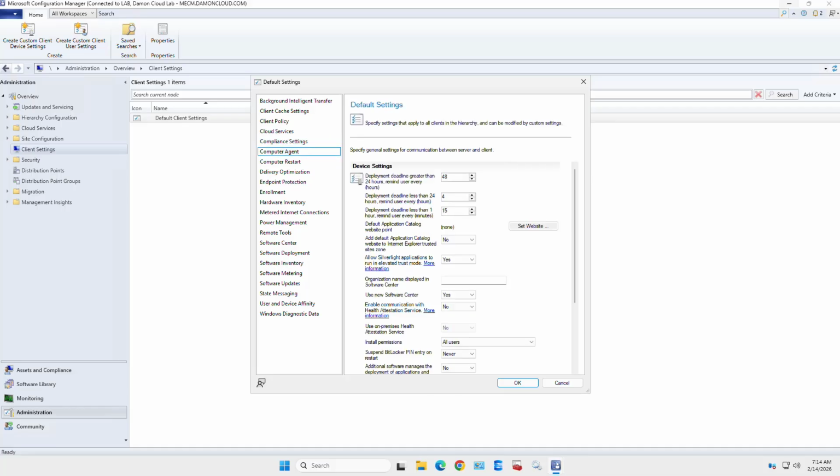All sorts of stuff for the computer agent. That's the CCM agent. This one is one of those important ones that you want to look through and make sure it's set up correctly. For instance, in the software center, when apps get delivered, again, that's a whole separate video. What do you want your organization name to show up as?